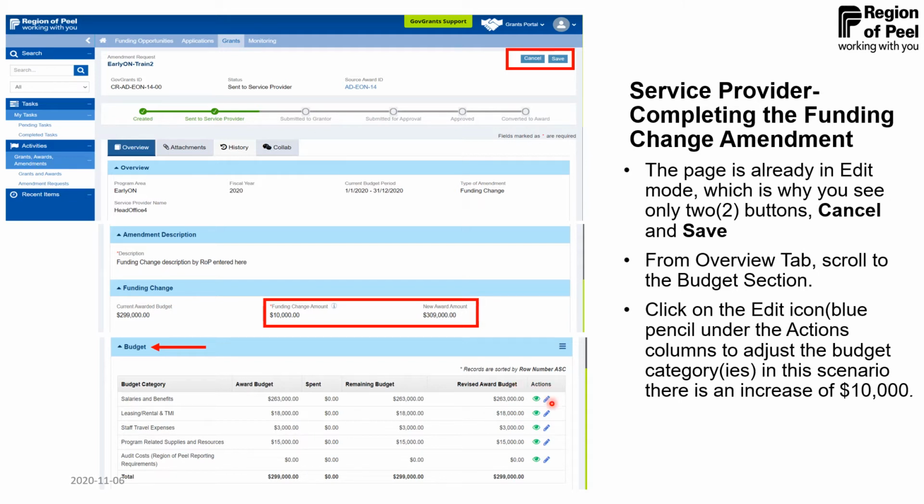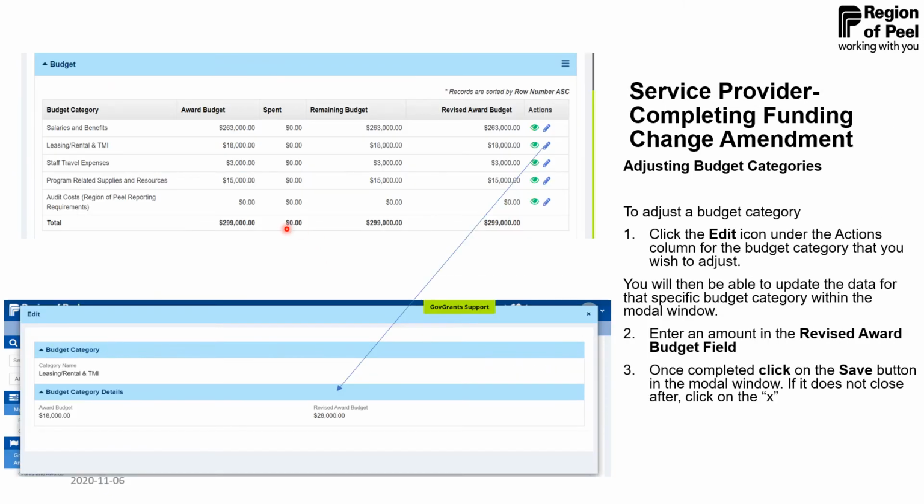Click on any of the blue pencils in which you want to amend the funding change. So in this example, I've chosen to increase the lease and rental by $10,000. So I've clicked on the edit pencil. A modal window will appear and you will have a revised award budget field that will be empty. That's where you will type in the amount that you want to allocate. Again, in this example, I've chosen to allocate the $10,000.